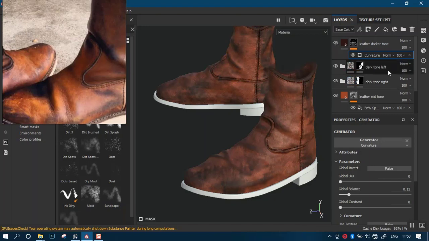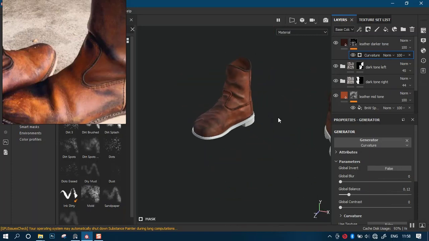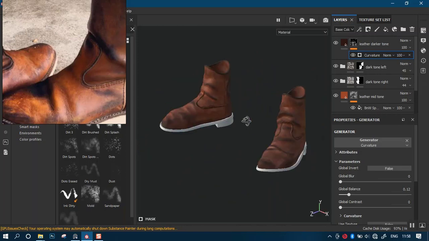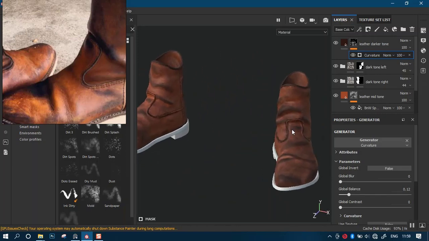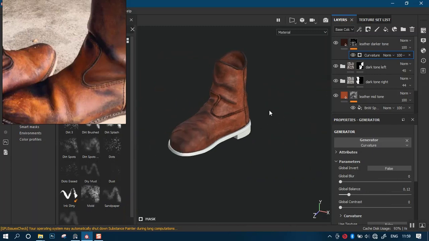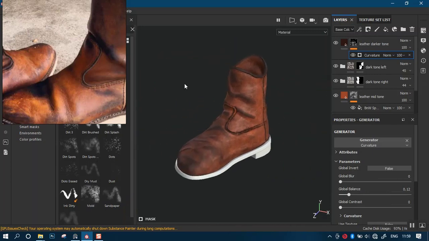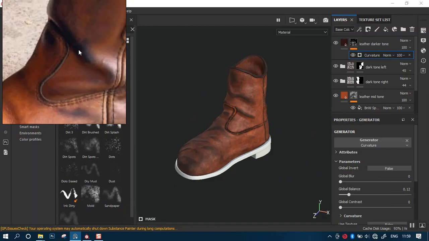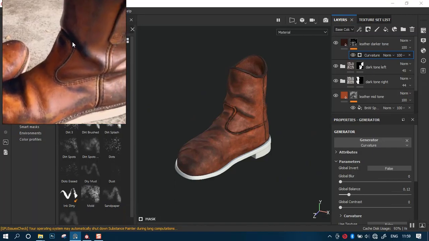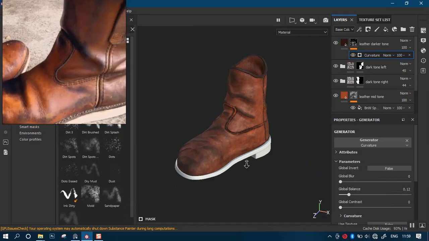Maybe with this on, you can come into this dark tone left and dark tone right and even take this down a bit more. Maybe, let's see. Okay. It feels just about right. Because you can see in here now how those darker tones are on these folded regions, which is more or less precisely what we want.